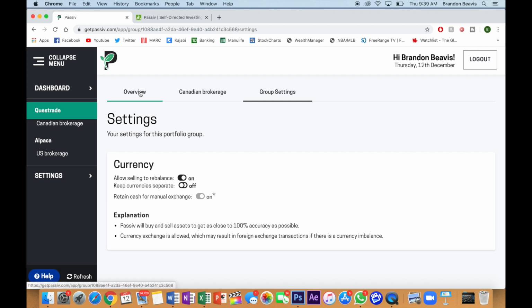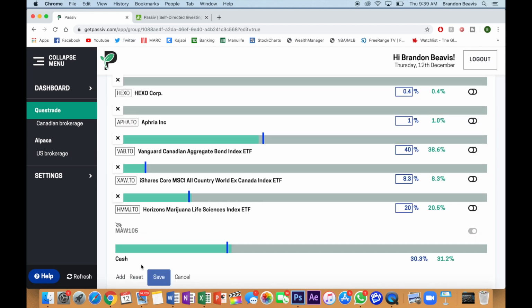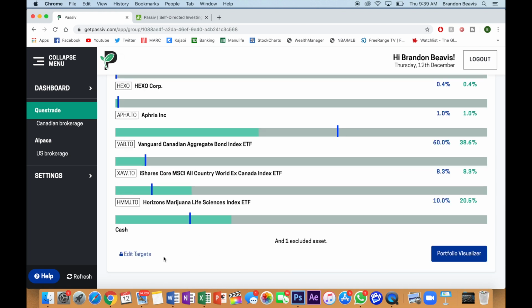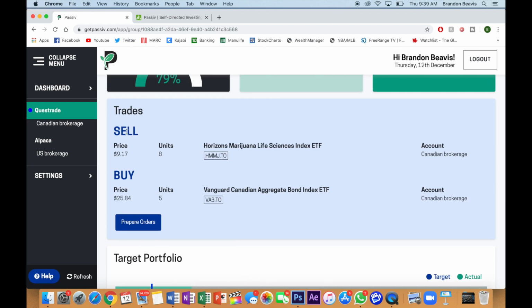Now, not to confuse you guys, but if we were to go back and adjust some of our holdings, let's assume we want to change this. Let's assume we want our bond weighting up at 60% and we want HMMJ down at 10%. Now when we hit save, the suggestions it will give us actually involve selling. The last two were just buys, in other words, deploying cash. Now what this is showing us is the sell. So that is an option you can easily toggle on and off.